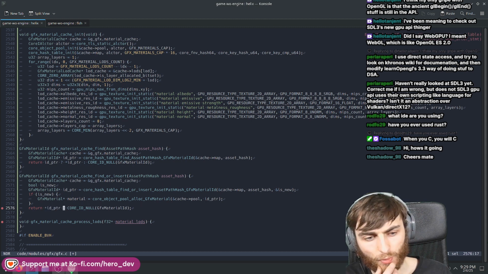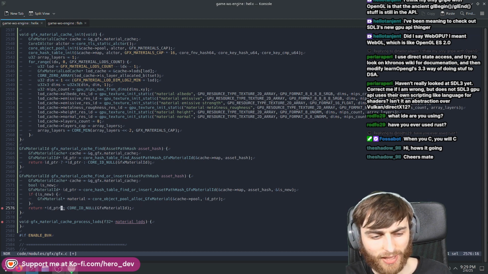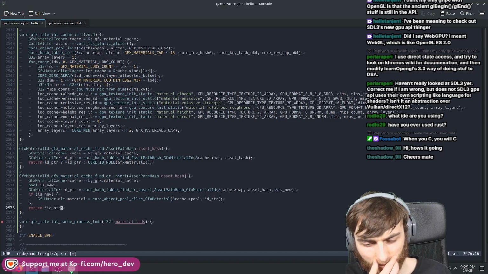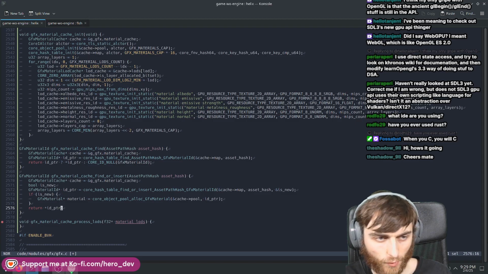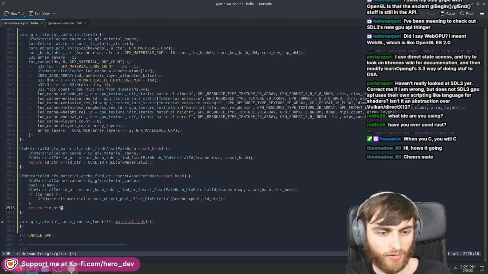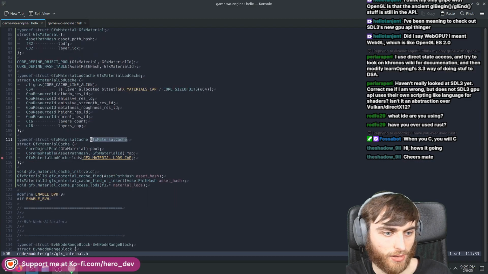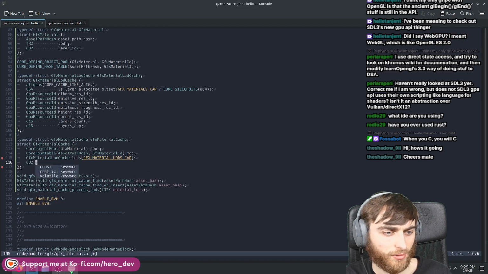Although, can this be full? That is the question. So it can be full. It's kind of the problem with it. Well, we know if it's full based on how many materials we try to insert. So what we would need in the material cache is just another little counter, a materials count.